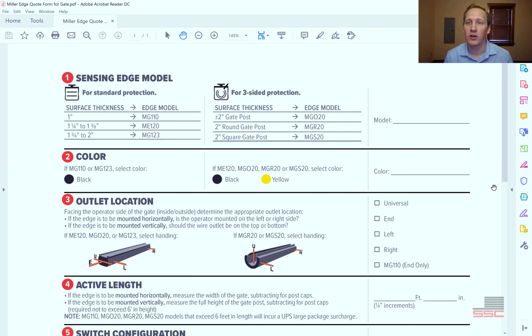You'll see we have this new handy guide that you can use to reference and either have this printed off or refer to this digitally, whatever you need. So we're going to start up at the top in section 1 and then just work our way down. The first thing that we need to choose, as I mentioned, is the sensing edge model. We have various models to select from, and we have two sides here. We've got what we're calling standard protection and then three-sided protection.